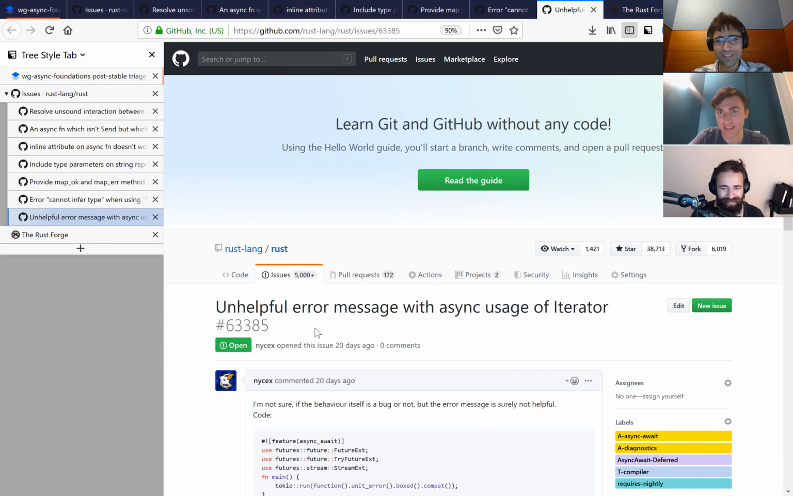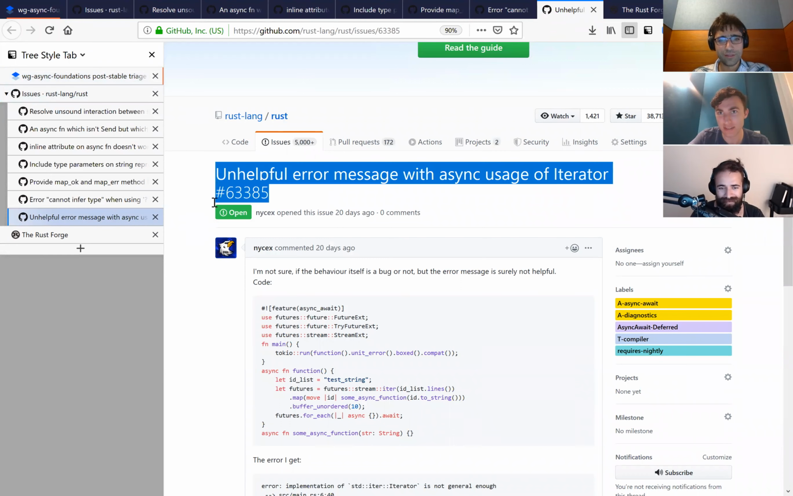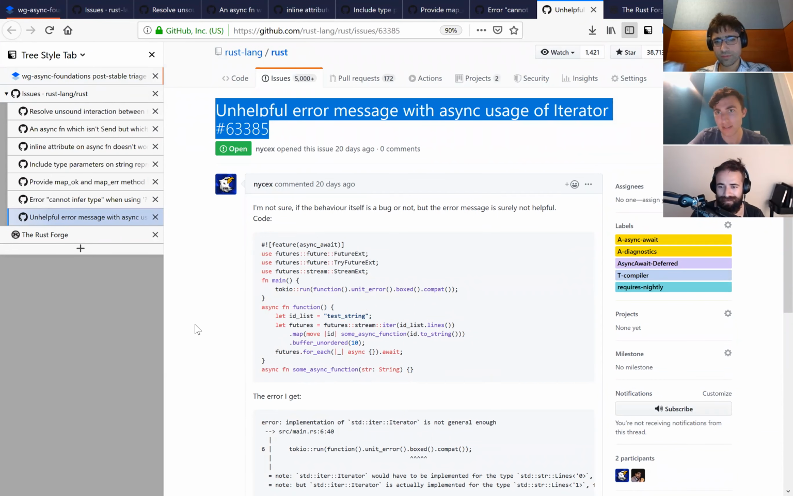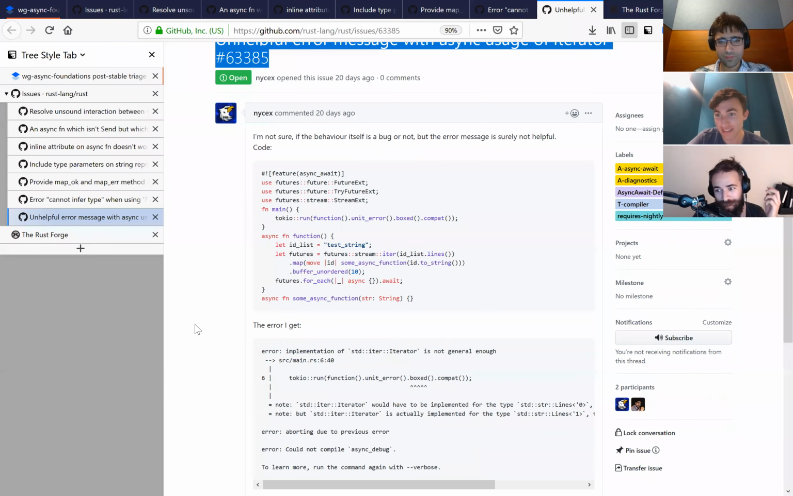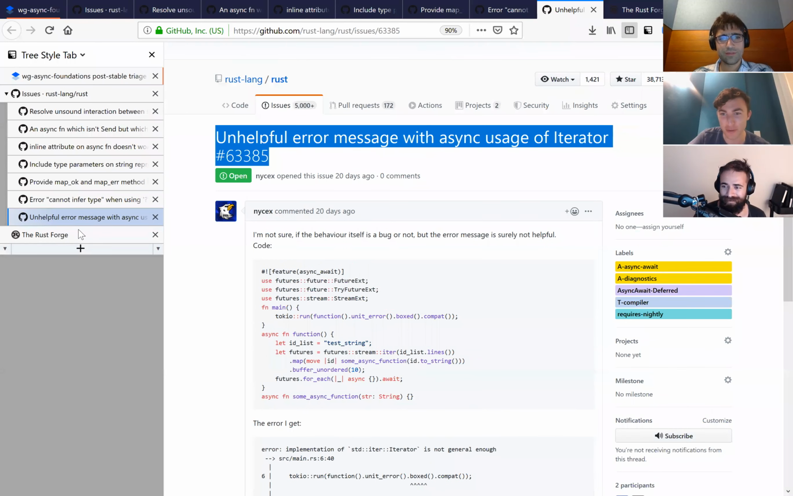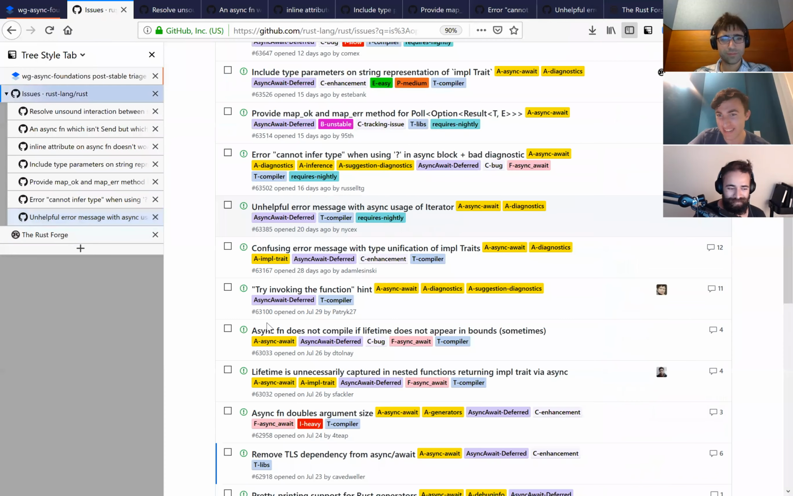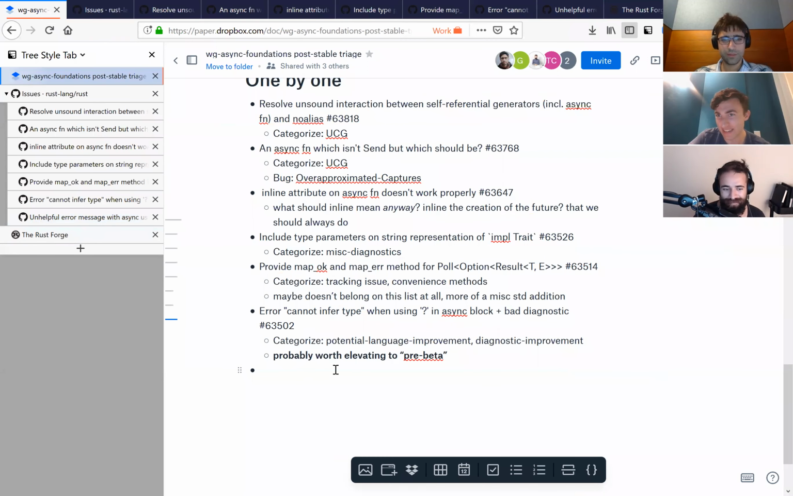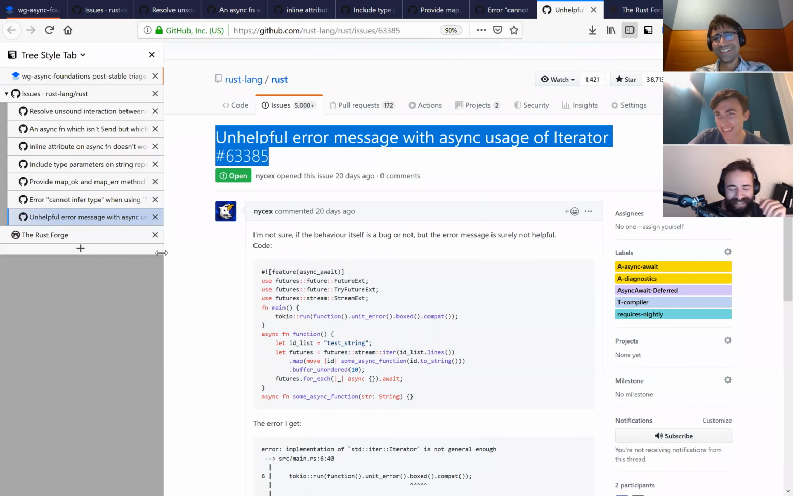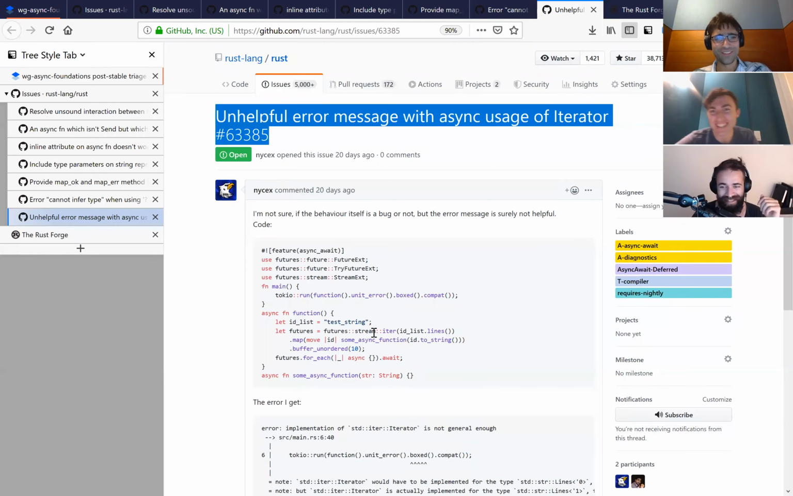Unhelpful error message with async usage of iterator. Sorry, riffing on the previous one. We already put atomics in reactors, so. Nico, what? It's Dr. Strangelove: How I Learned to Stop Worrying and Love the Bomb. Yeah, that's the one. I was thinking there was a closer one. Oh, now I understand what you said. I was like, what are you talking about? Atomic. Sorry, there's nothing to do with this bug. I felt like I was totally missing the point. All right, enough on atomic bombs.